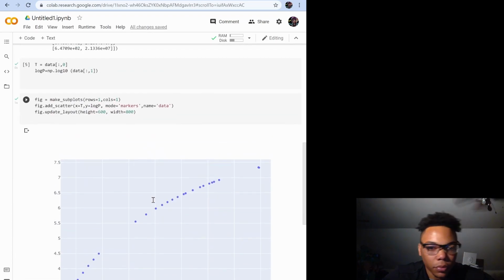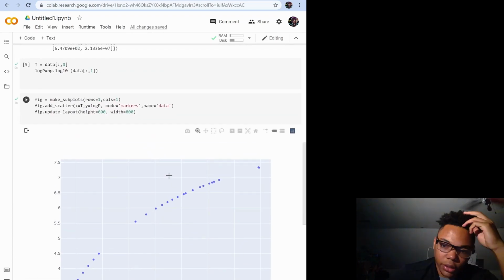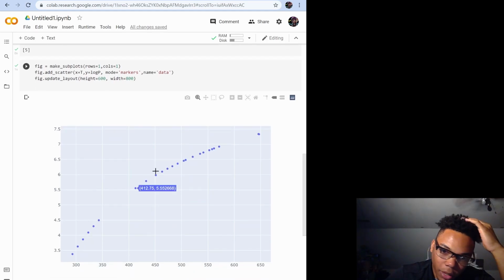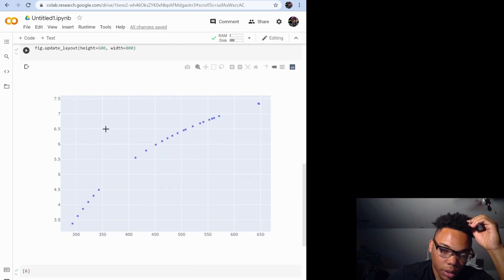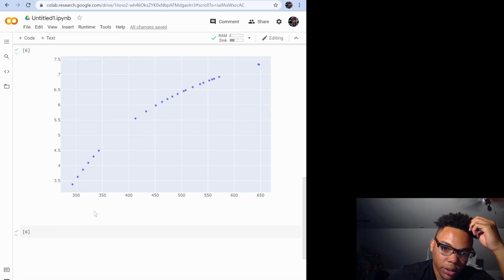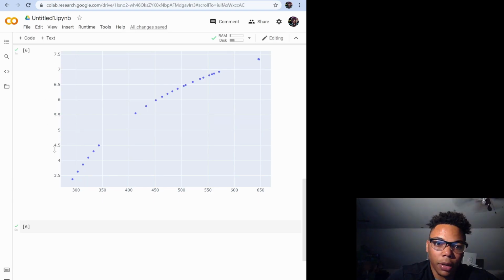All right. Now that we have our graph though, we can see that this is the data that we received. Definitely need to give this measurements on the side. But what we have here is our temperature measured in kelvins and our vapor pressure measured in pascals.